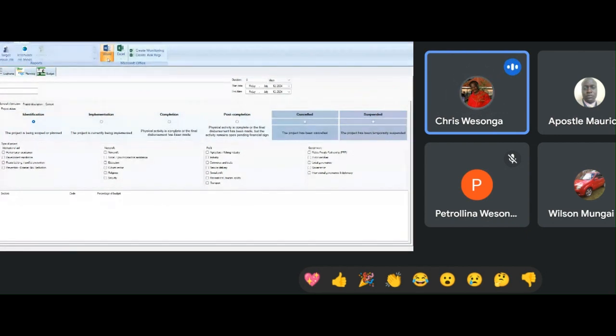And then you have the Excel. You can export the log frame. You can export the budget. You can export the monitoring tool. The very important thing about this tool is that you can generate a monitoring tool and export it.